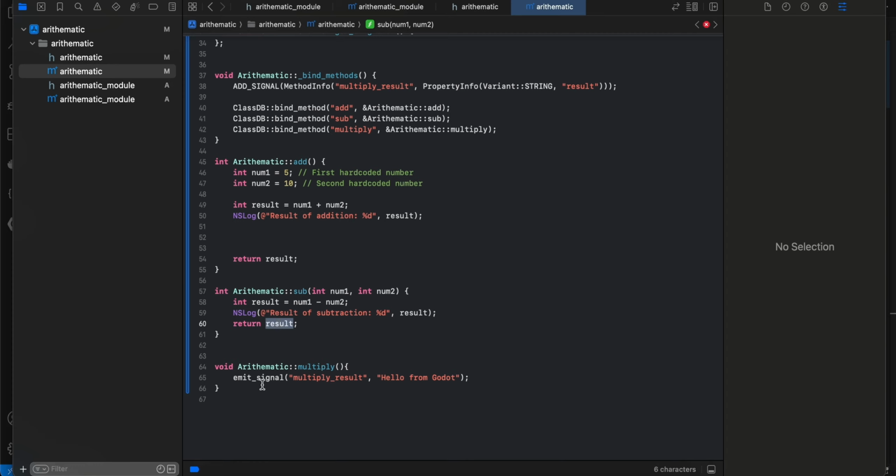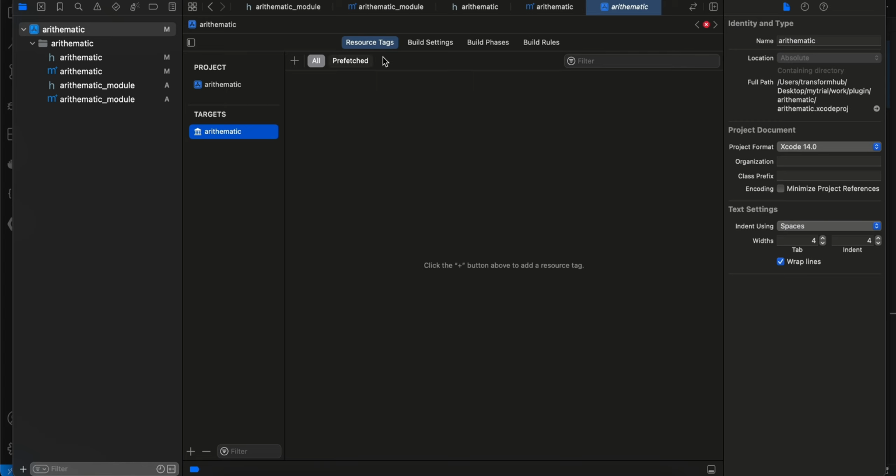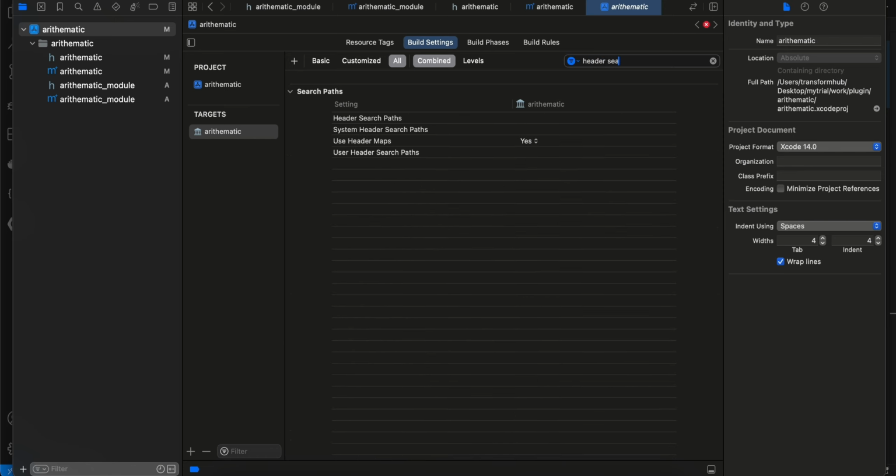The next thing which you have to do is click over here, click on target, build settings. Here you will have to search for header search path. Double click on this.